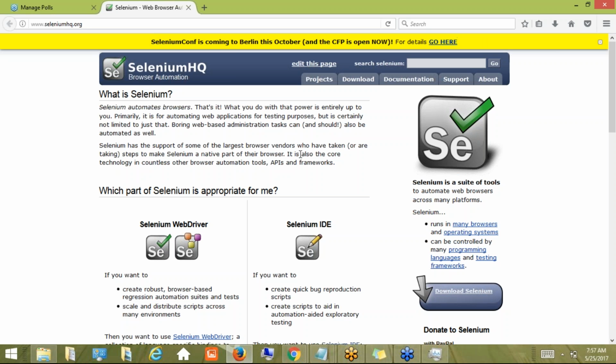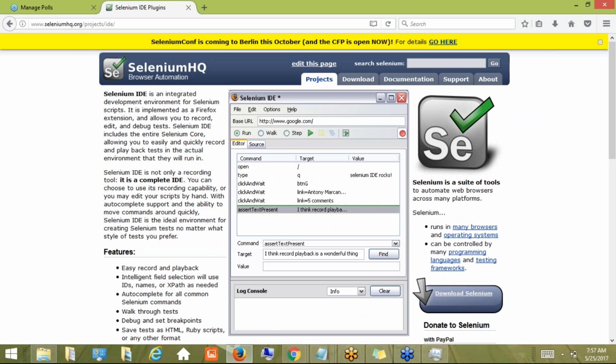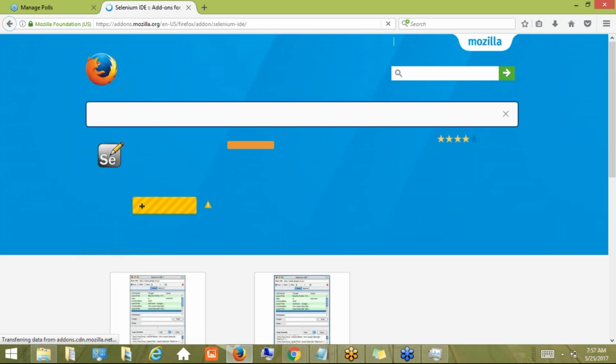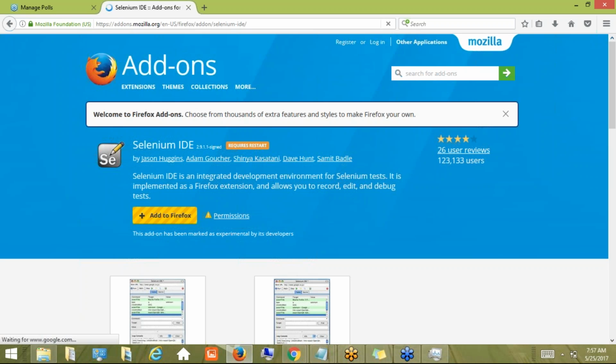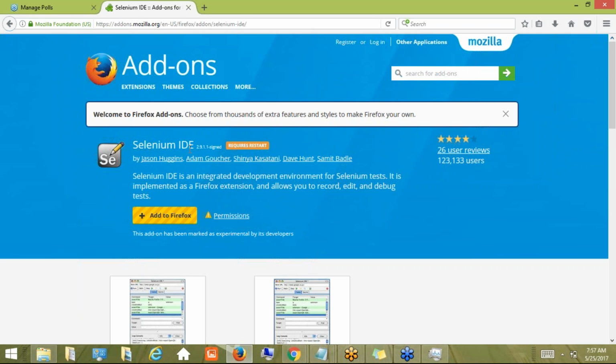It's in Germany. Selenium IDE. Click on this, seleniumhq.org, and say download Selenium. It'll take you to the IDE section. It'll say download latest released version from addons.mozilla.org. What is Mozilla, team? Mozilla is kind of the parent company for Firefox; one of its products is Firefox. So here you'll see Selenium IDE, Jason Huggins, Dave Hunt, Samit Badle, all the guys who created the IDE, add to Firefox.